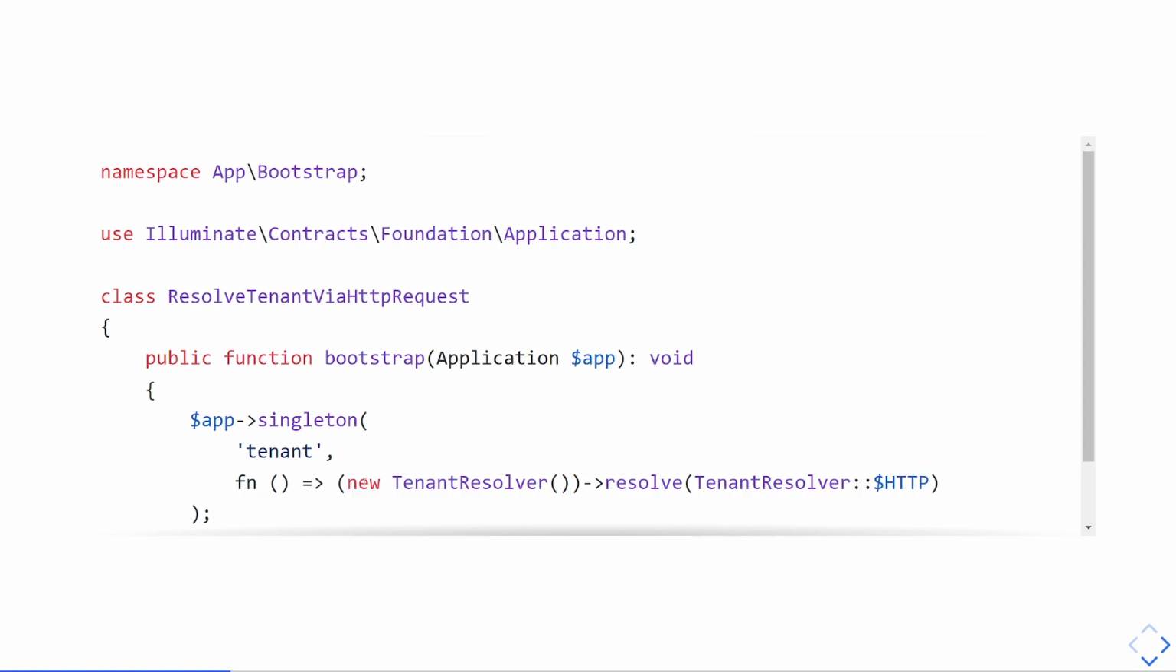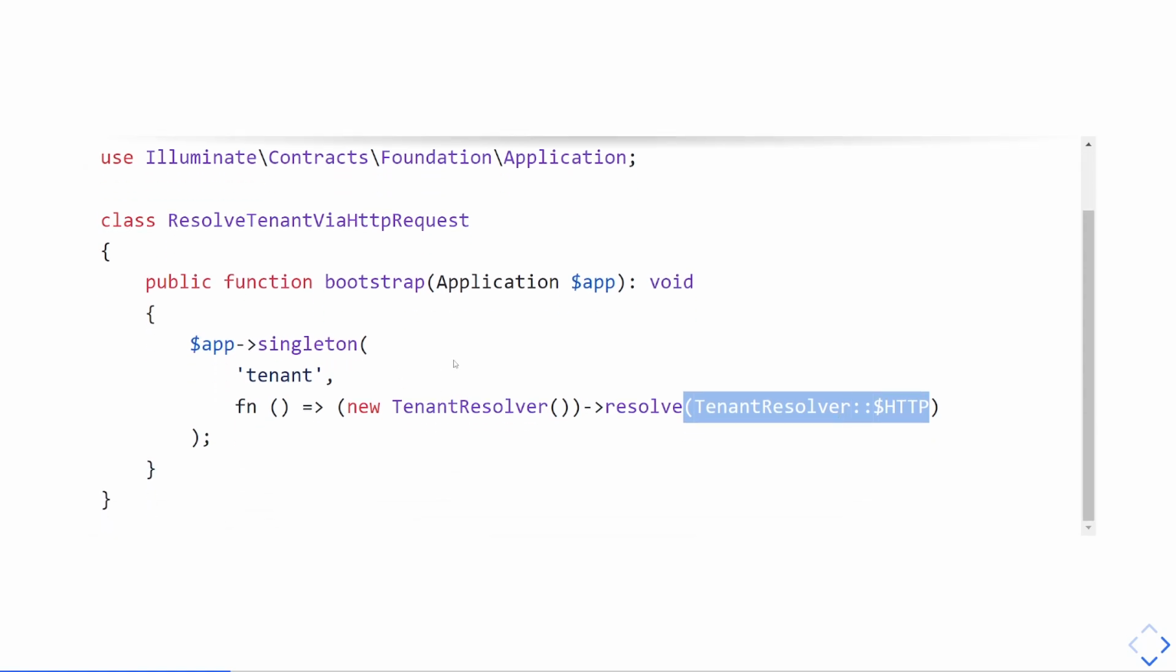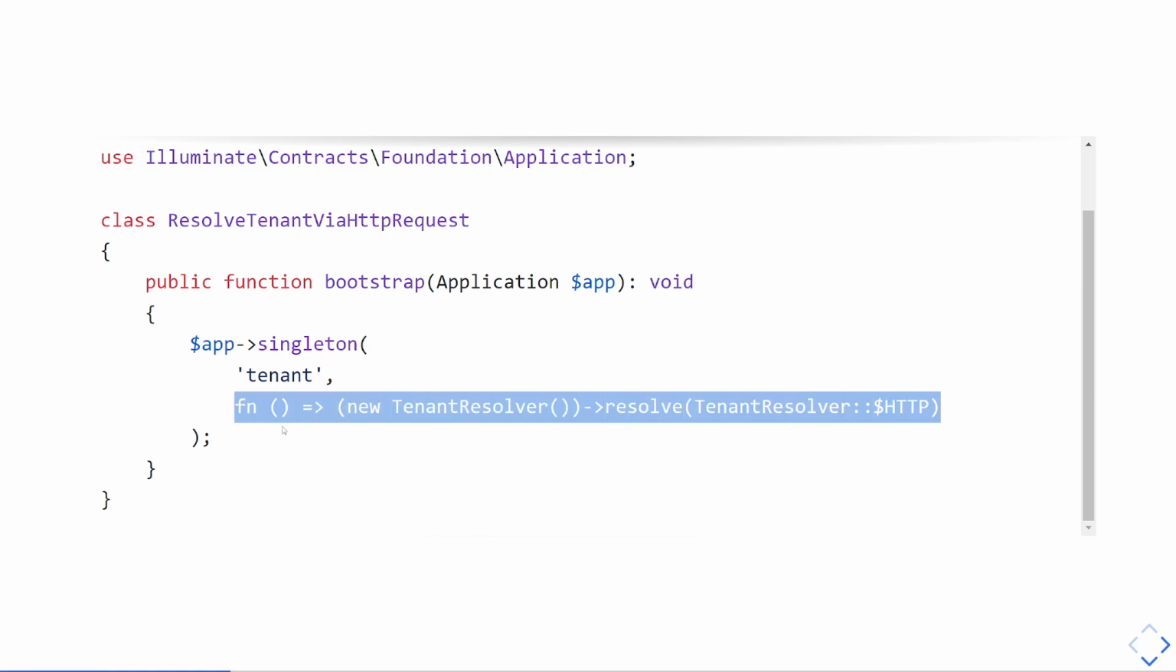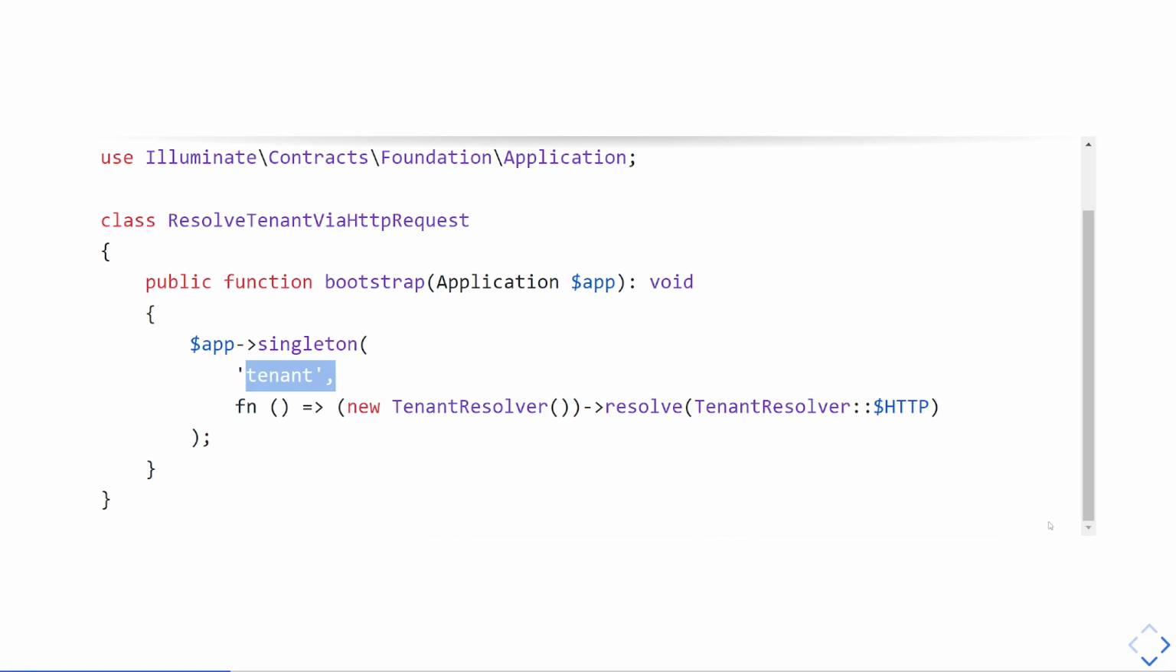This is only one of the bootstrappers. You can infer what the CLI one would be like. You would probably use your tenant resolver and pass in a parameter that says resolve this for the CLI instead of HTTP, like I'm doing. You need to use your imagination a bit, but however you do this, whatever comes out of this short closure needs to be that tenant object, and then you can bind it to the container with singleton at that key.